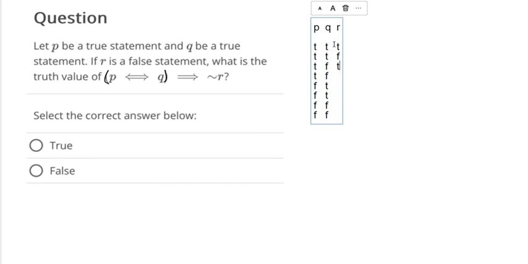You've probably seen this in other videos. That's all the different possibilities. You know, all 3 could be true. All 3 could be false. 1 of the 3 could be true. 2 of the 3 could be true. They're all listed right here in the truth table.